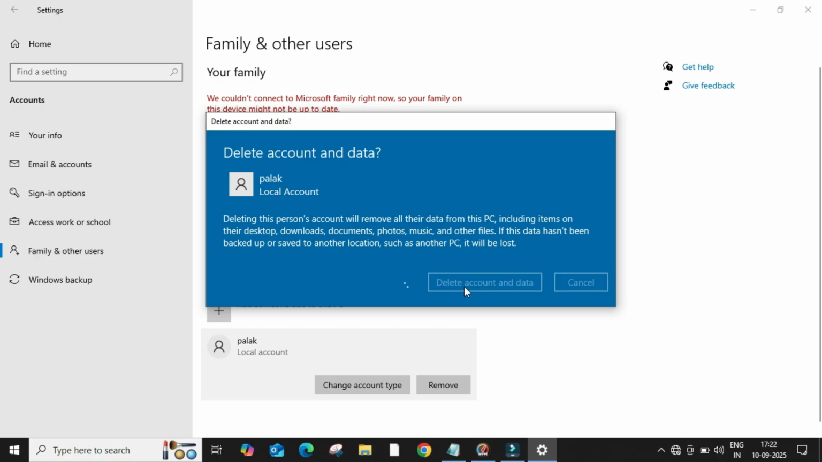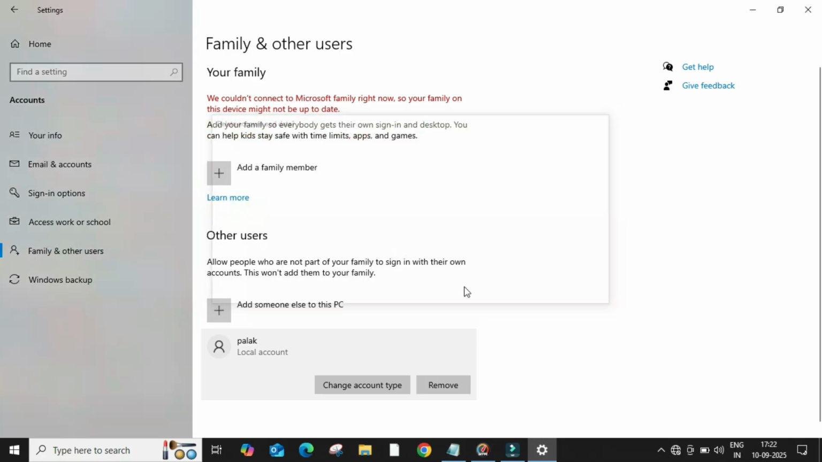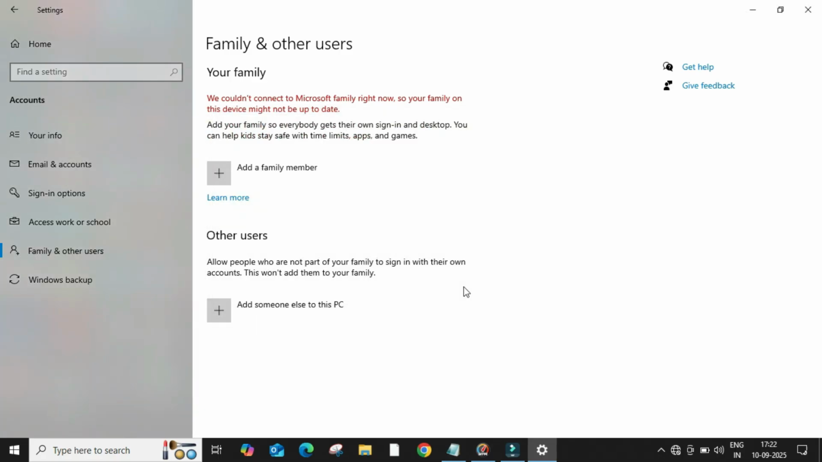Once you confirm, Windows will remove that account completely from your device. This means all personal files, settings, and related data of that user will also be deleted. And that's it. You've successfully deleted a user account in Windows 10.